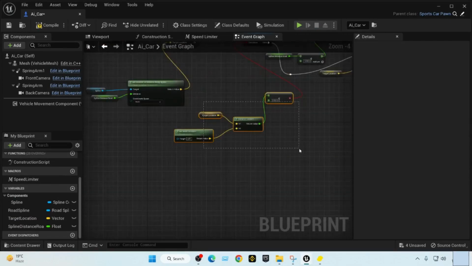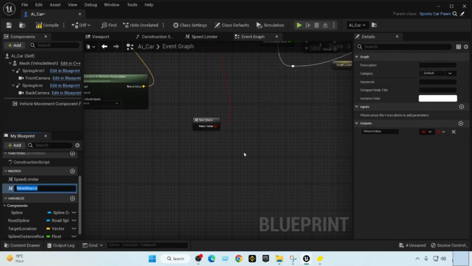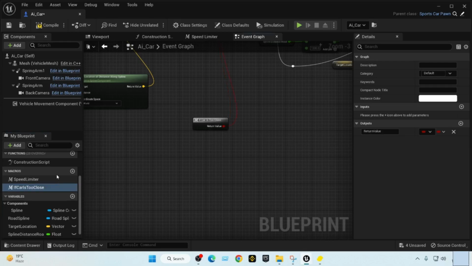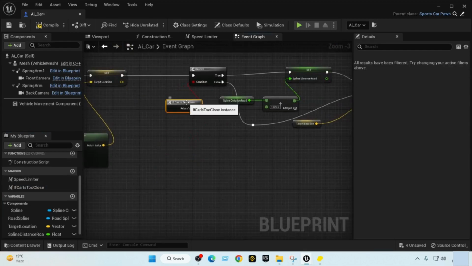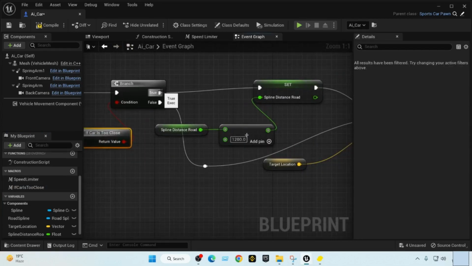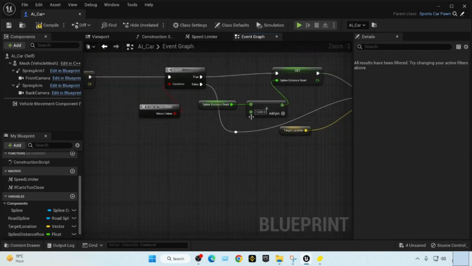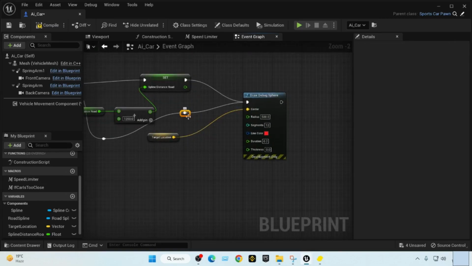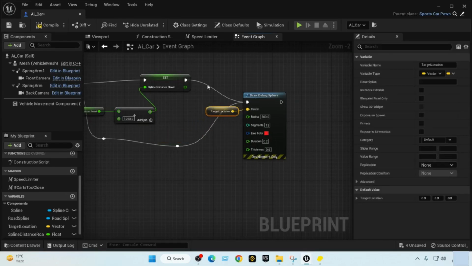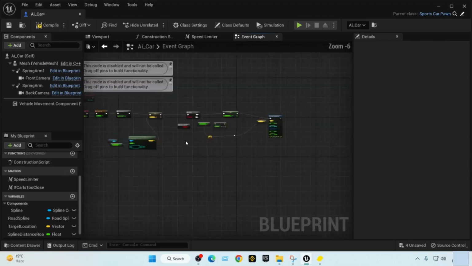We can collapse this thing to a macro and call it if car is too close, I guess. If the car is too close, I guess that's the condition. So if it is too close, then yes, increase the distance and change the target location, of course. But if it is not, then nothing happens. It just stays at the last location it actually showed.